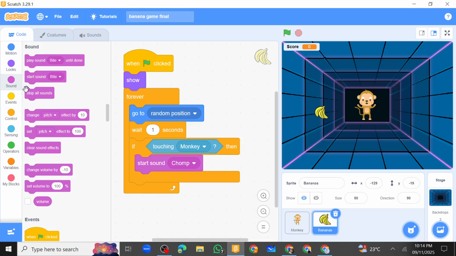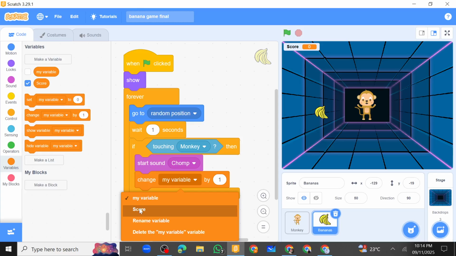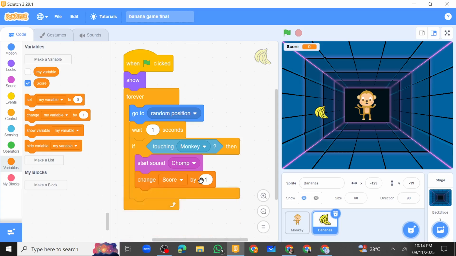Next, what I want is my score variable to increase by 1. So for that, you have to go to the variables and there is change my variable by 1. So we will use this one, put it under this start sound chomp, and since the variable that I am using is score, go to the drop down and use score. Now it means that whenever a banana is touched by the monkey, the score has to change by 1. After that, you need to hide that banana.